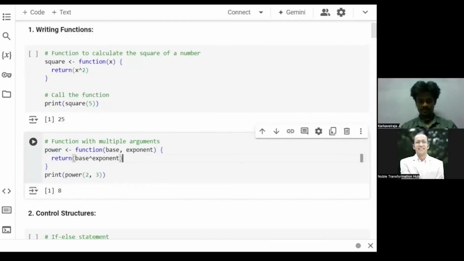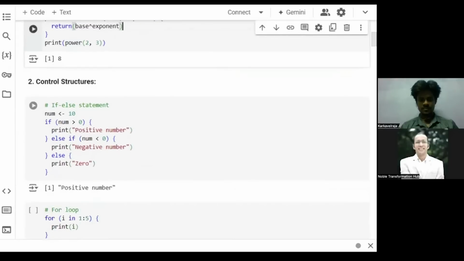Again we have control structures. Okay, so we'll go to the control structures. Yes, sure, sir.